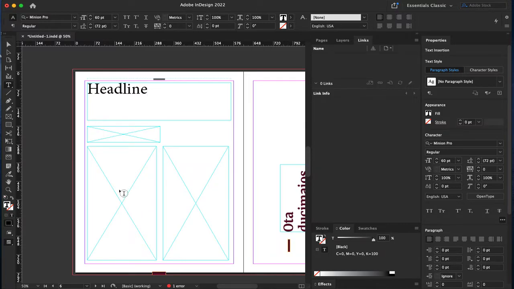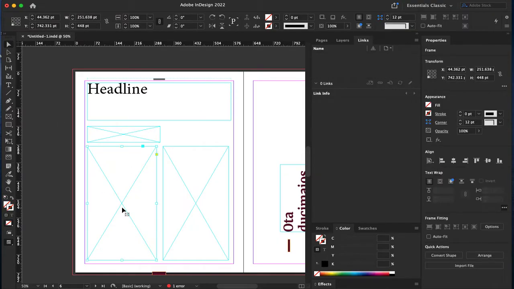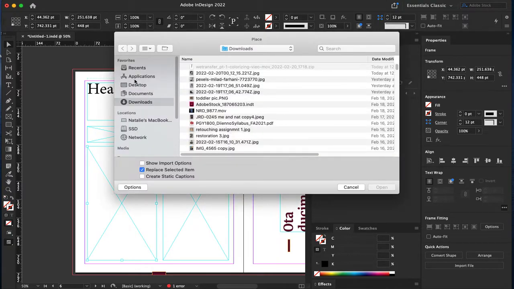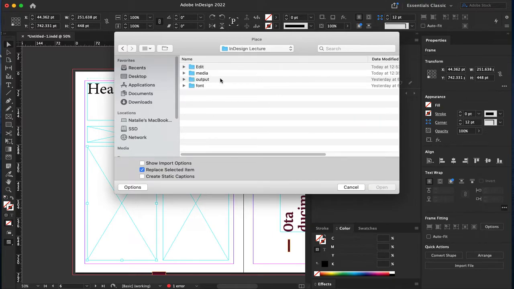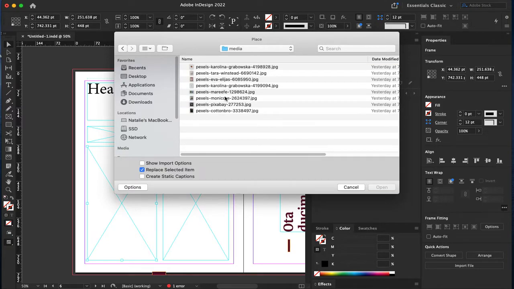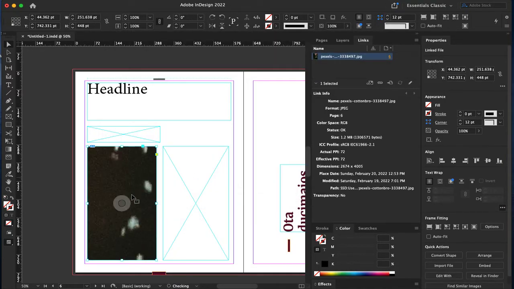The same thing if you want to add an image in the frame. There are two ways to do it. You can click and drag an image in, or you can click on the frame and hit Command D or Control D. And it'll have a pop-up for a folder so that you can find your stuff. I'm going to just use this picture here, and we'll add that in.